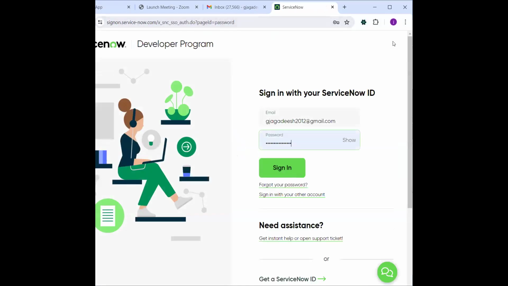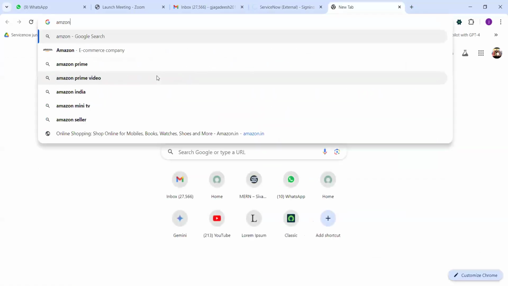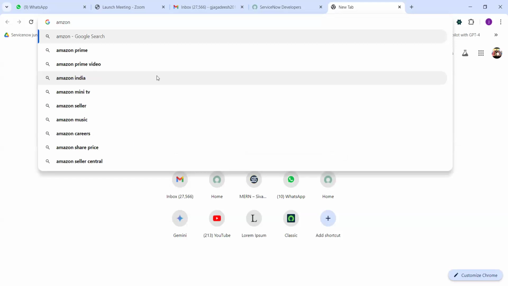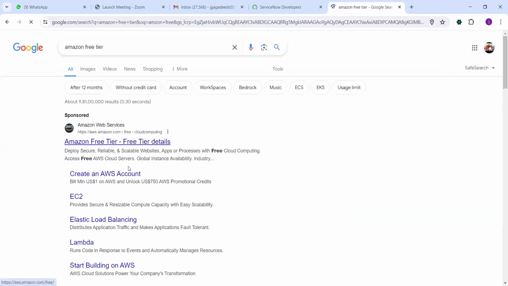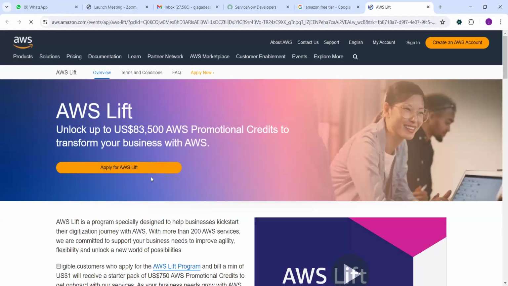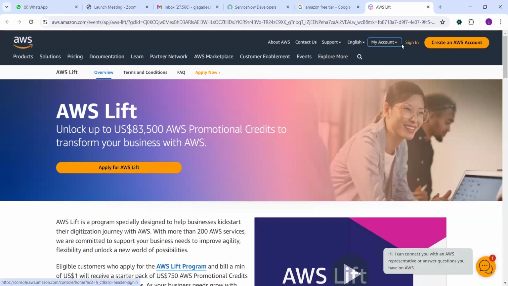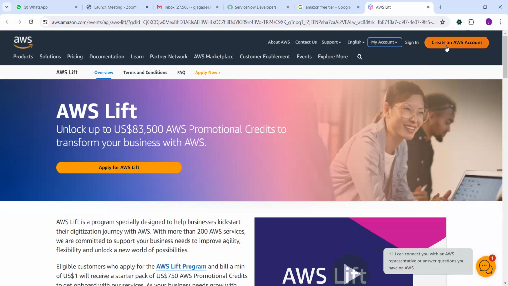Amazon free tier account. Yeah, click on that. Create AWS account. Now click on create an AWS account on the top right side. It is showing account sign in. If you already have an account, you can sign in.